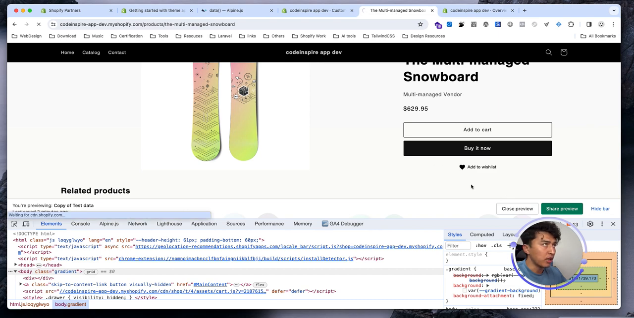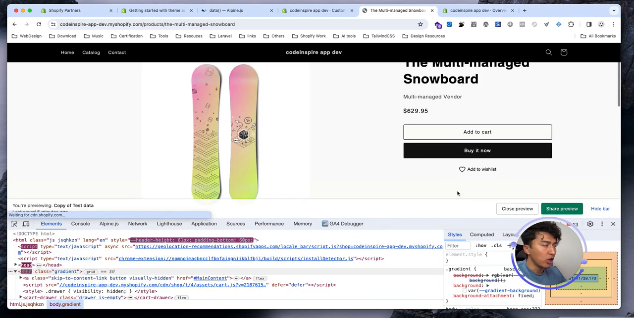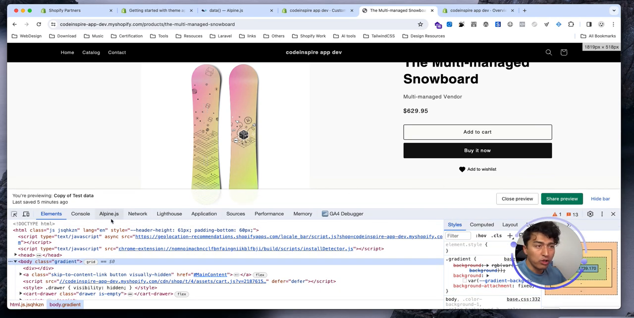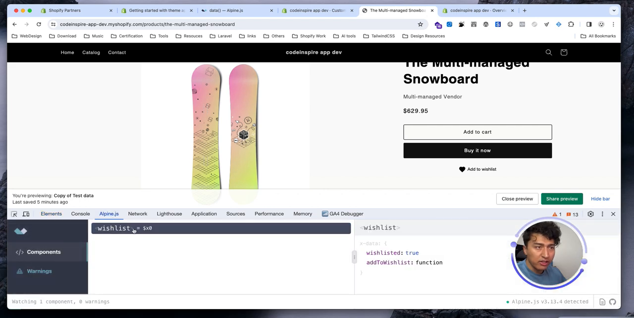So I'll save it, and now let's come back to our component and see how our code works. I'll refresh it for now. You can see the heart is empty. If I click on it, it will be filled. It is because that data will change. If I go to the Alpine, this is the wishlist. I have the Alpine Chrome extension. It will give you your component, which is wishlist, and this is all the data. I can toggle it from here. You can see the heart fills like that.